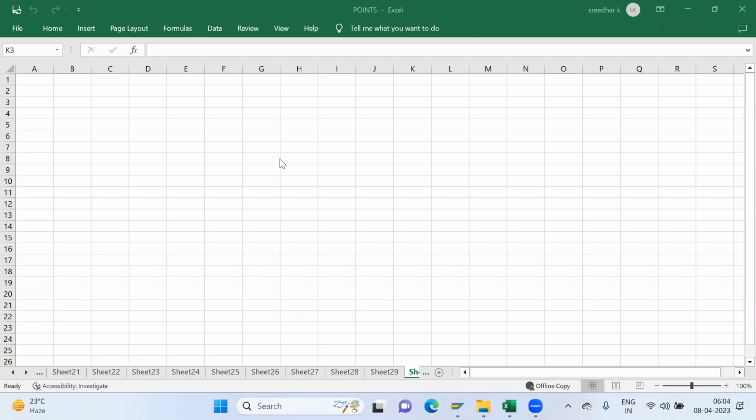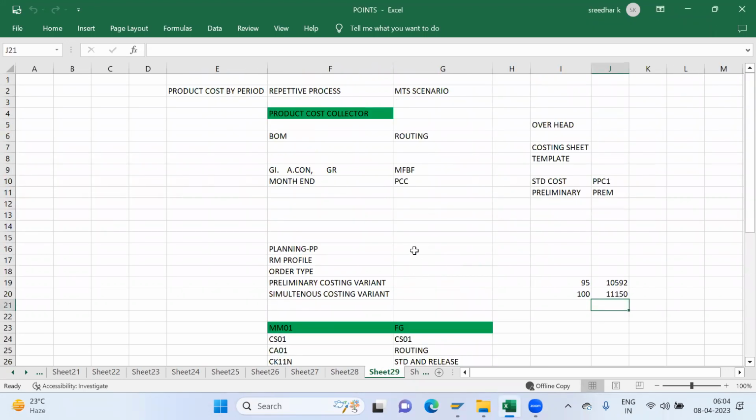Okay. Last week we discussed reporting, which means product cost by period scenario. Product cost by period scenario means when companies are following a repetitive manufacturing process. Then we are going to suggest product cost by period as one of the product costing techniques. Based on the industry, we specify whether it is a fit for your business process. Like that, we can discuss during the discussion.